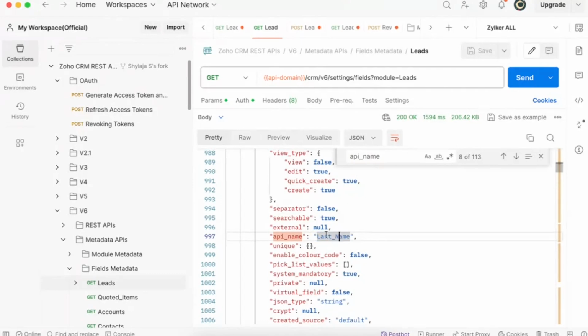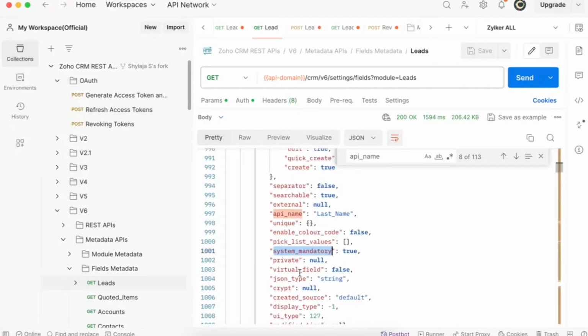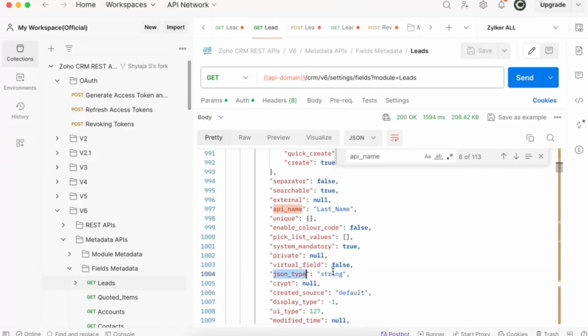So now I know the API name of my last name field, and then system mandatory. In a module, many fields can be made mandatory. If it is mandatory, this key will tell you. Mandatory true indicates this is a mandatory key and has to be included in the input. Now, what is the type of field? This JSON type tells you, because APIs only accept JSON as input and render a JSON output. Your input will also be a JSON. The JSON type is going to be a string, which means the last name field is essentially a single line field in the UI, and in JSON terms, it is a string.